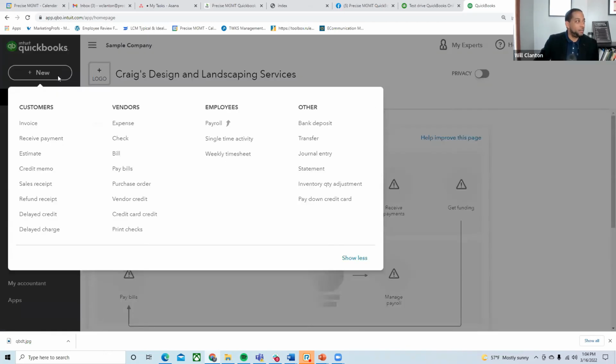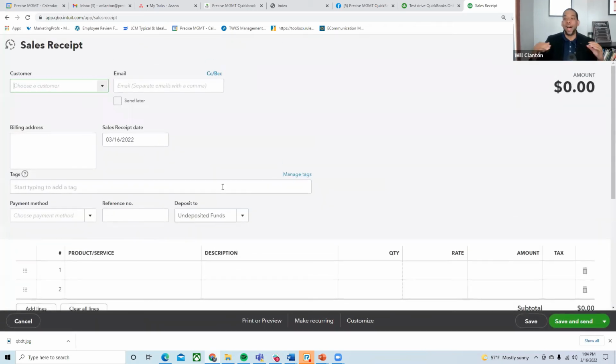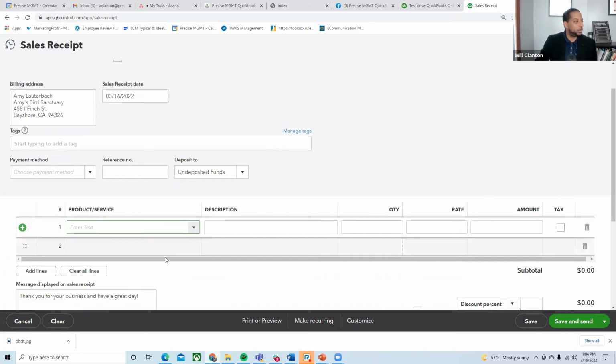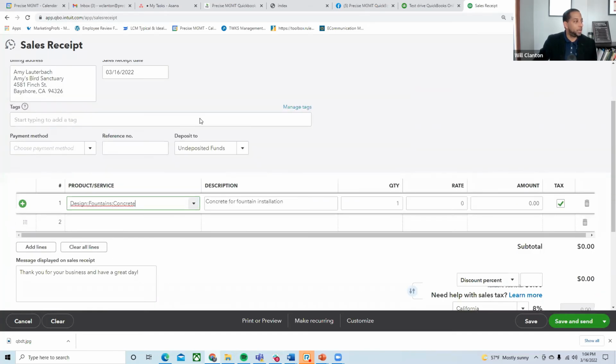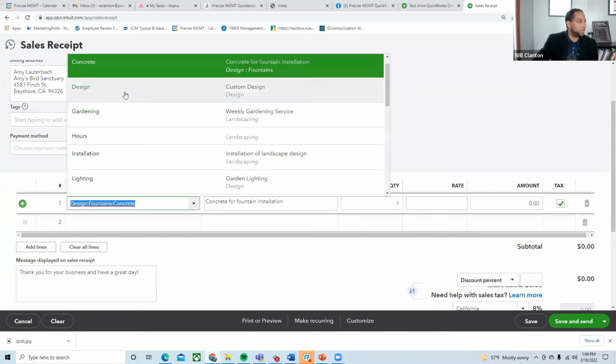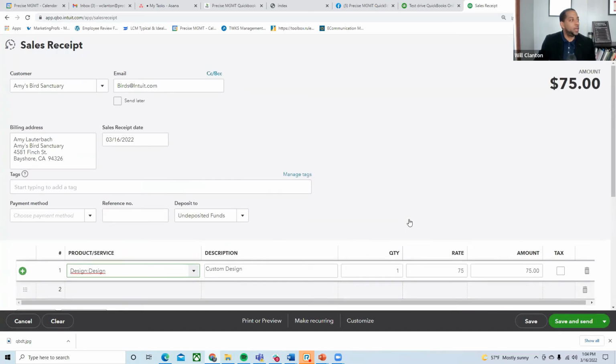So that was an invoice. If I set up a sales receipt, and I have credit card processing set up within QuickBooks, that same amount for Amy's Bird Sanctuary that we agreed to, for Concrete, that it was going to be 75. No, it was design. Let's just make it design because I just want to be consistent here. Same thing. The only difference between a sales receipt and an invoice is that an invoice means I'm getting paid later. Sales receipt means I'm getting paid now.